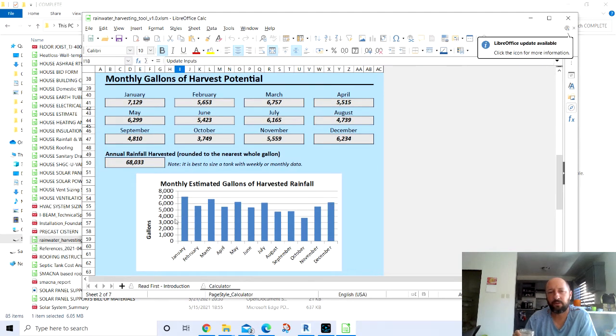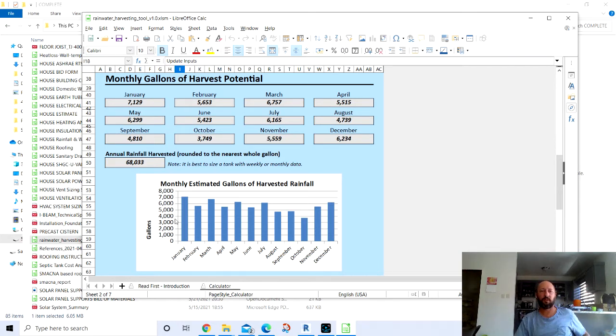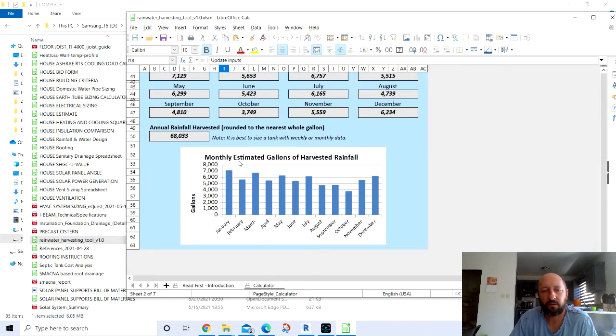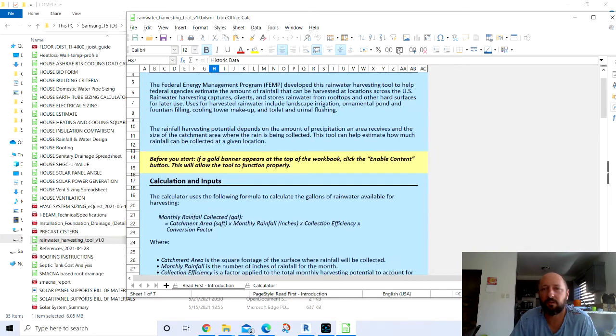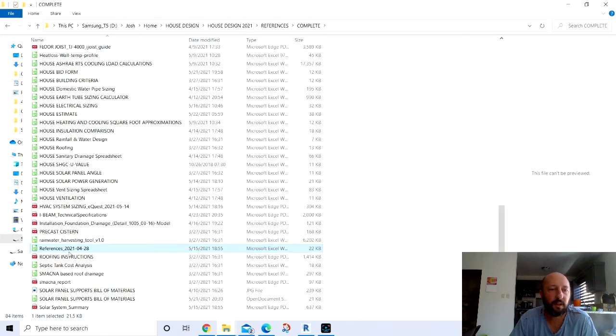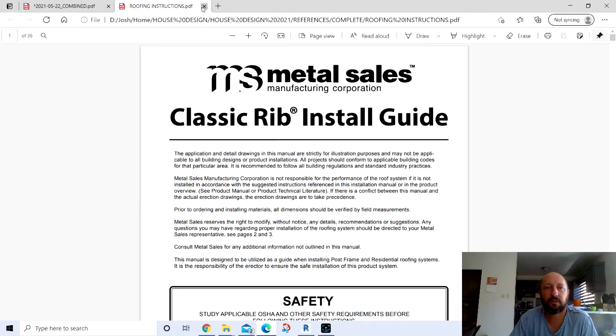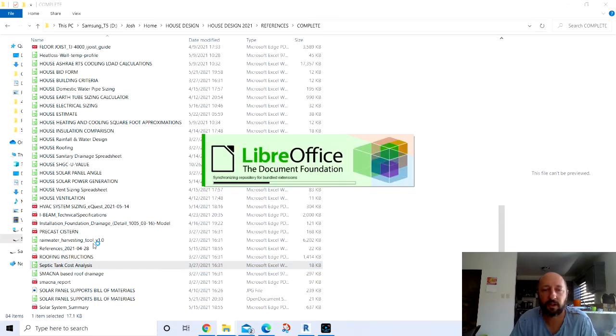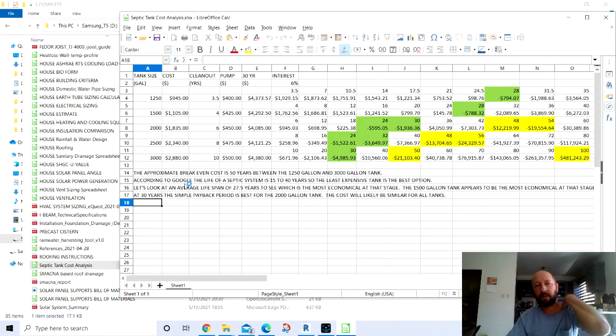Actually, I believe ASHRAE also provides data in that climatic data. And so this coincides with the information on the rainwater, the rainfall and water storage spreadsheet. This is just kind of a good double check. There's a lot of good information available online these days. Roofing instructions, that's just from a manufacturer. You can find that based on which manufacturer you go with for your roofing, metal roofing panels.